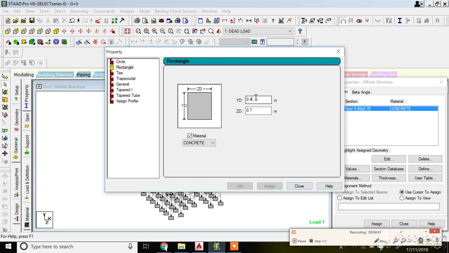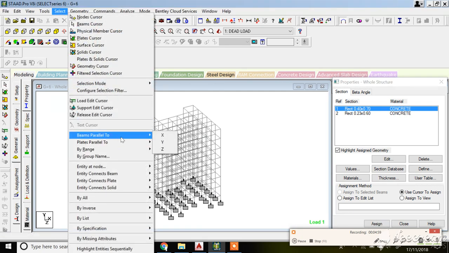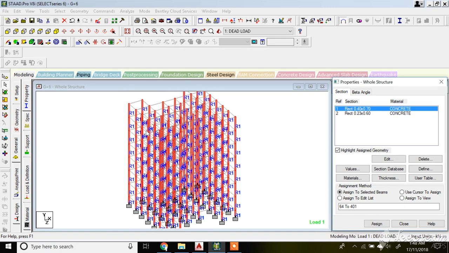Now for beam size, 0.23 by 0.6. So this is your beam and column sizing. Now column is your vertical member, just click on column, click on select beams parallel to. Once we have selected beams parallel to Y, all the columns along your Y direction from your foundation to your top roof level are selected. Now just click on assign to selected beam, or you can manually use the cursor to assign. So just assign. So all beams are assigned, all columns are assigned.